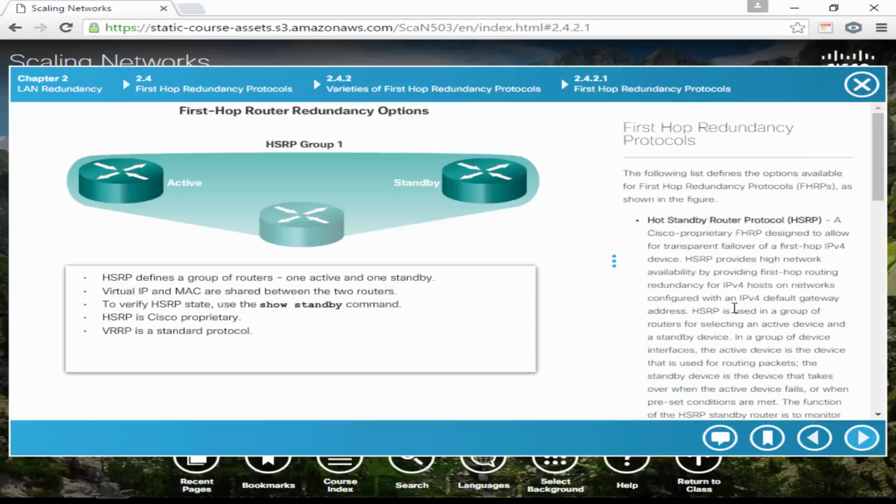And finally we get to the actual stuff that is doing this. So that was the idea of a first hop redundancy protocol, but the actual one we have, and this is Cisco proprietary, is HSRP. And so if we ever want to know if we are running HSRP, all we have to do is say show standby. Show standby means that we are running HSRP.